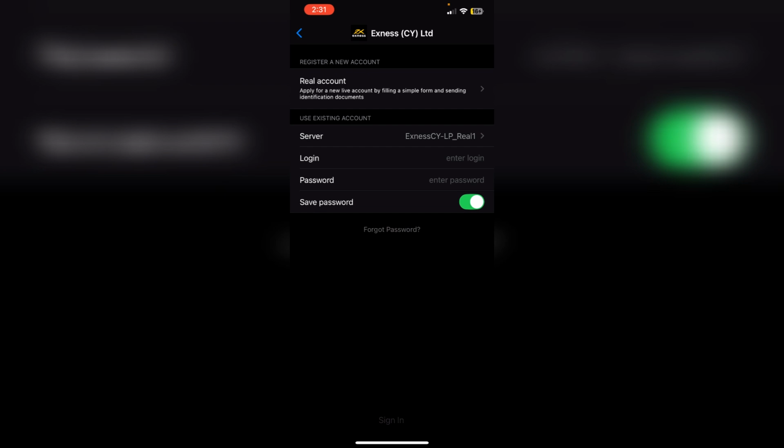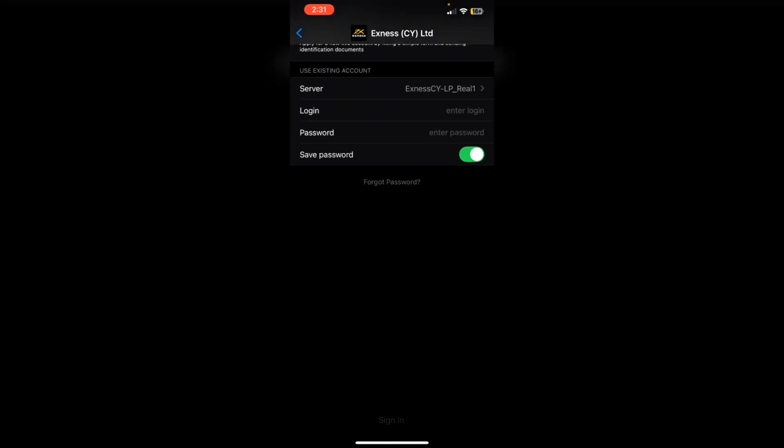And now you can see it is asking us for our login ID and our password. So you simply need to enter your login ID and password. And once you complete your credentials, simply click on login, and you will be able to log in successfully.